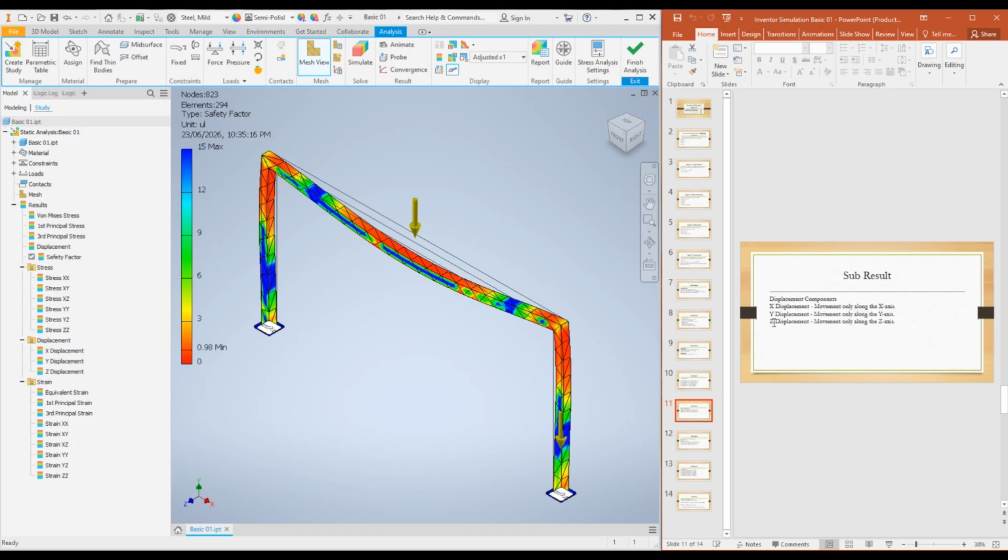And the other sub result is the displacement components. X displacement, movement only along the x-axis. Y displacement, movement only along the y-axis. Z displacement, movement only along the z-axis.